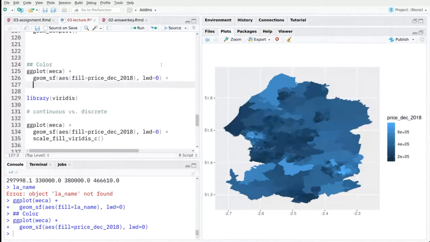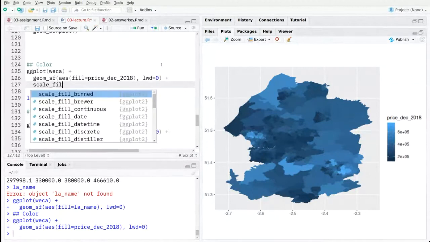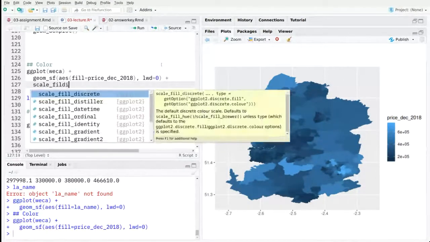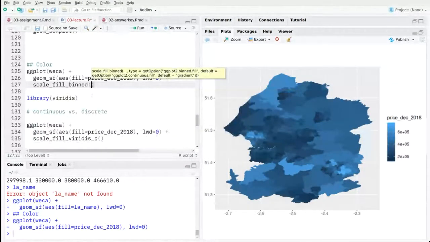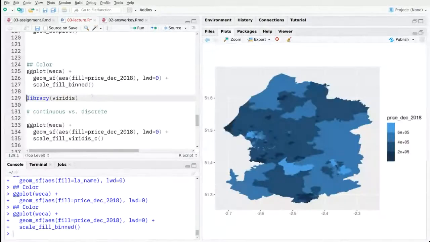So the other thing that I wanted to show you is the difference between, maybe it's scale fill bin. Yes, there we go. Okay, so scale fill bin will bin the data like a histogram. It'll put it into different classes and then map that to a unique color. So the contrast there is that this one is continuous. And this one has compressed the number of colors that are shown to four individual colors on the right here, you see.